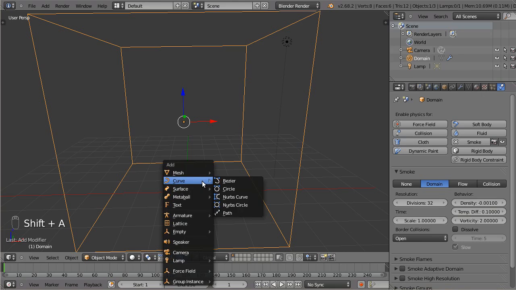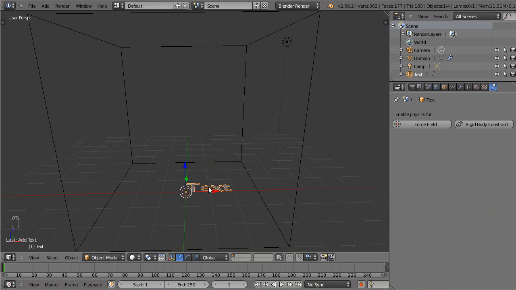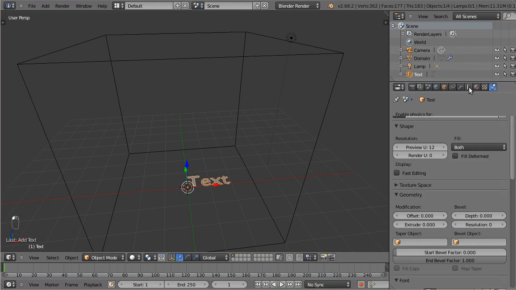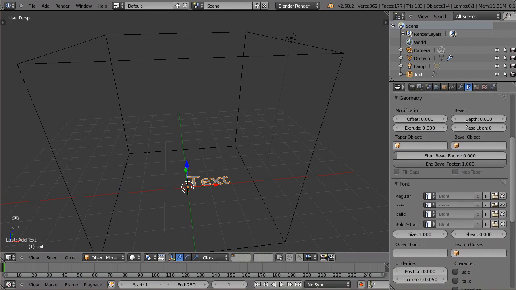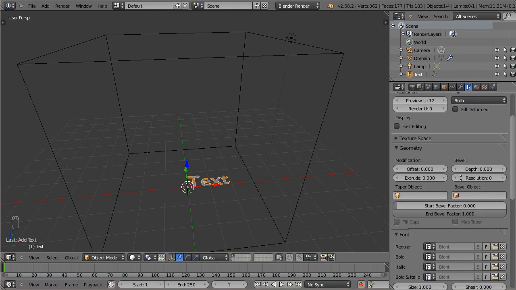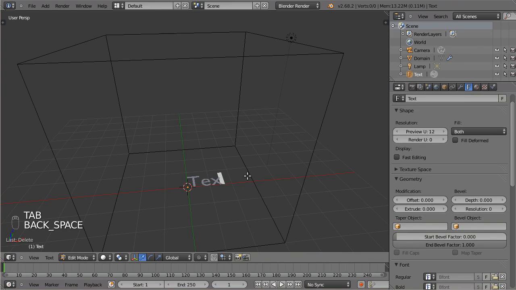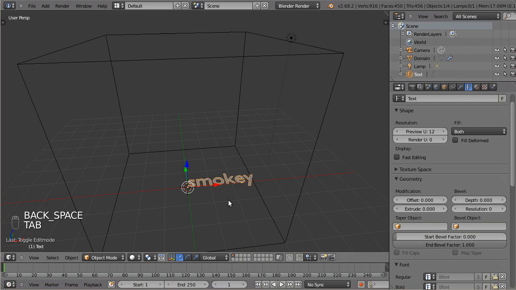Okay, so let's add the logo now. I'm going to just add some simple text. So there we have it, the text. And let's go into the text properties. Let's first edit the text. Let's say we have a company called Smoky. And yeah, so Tab means you can edit the text, and I'm tabbing out of edit mode.